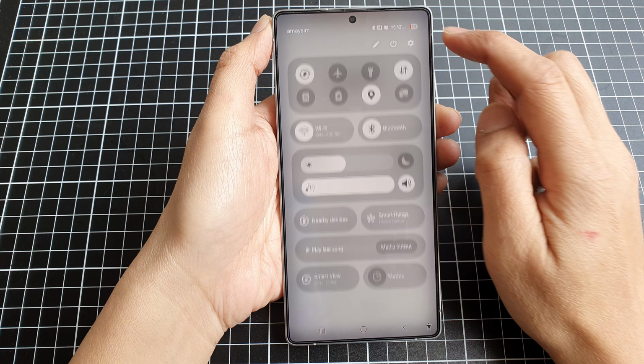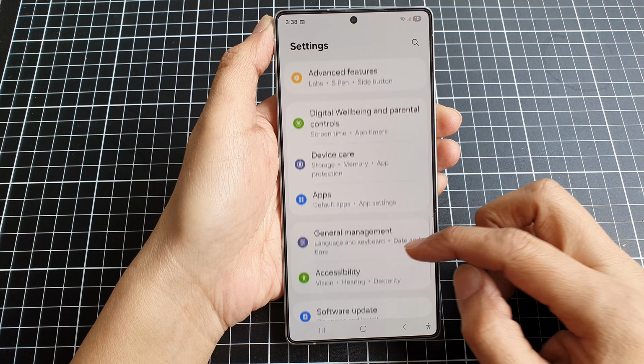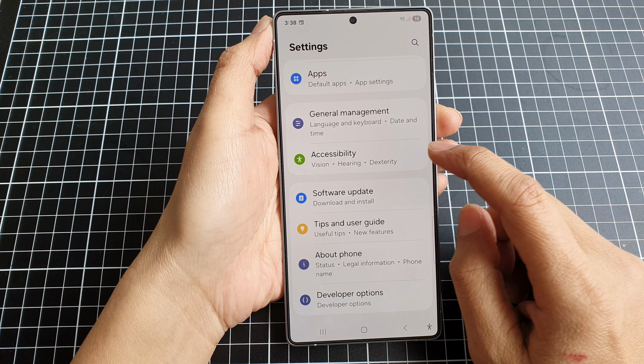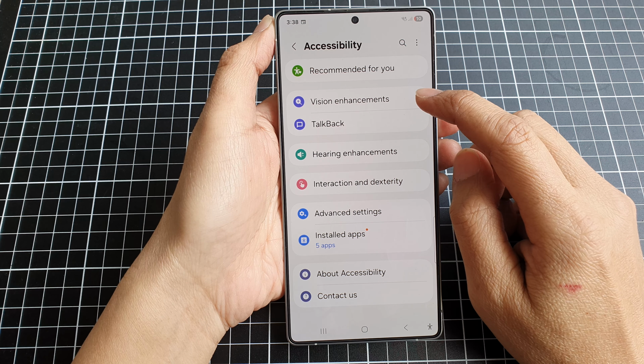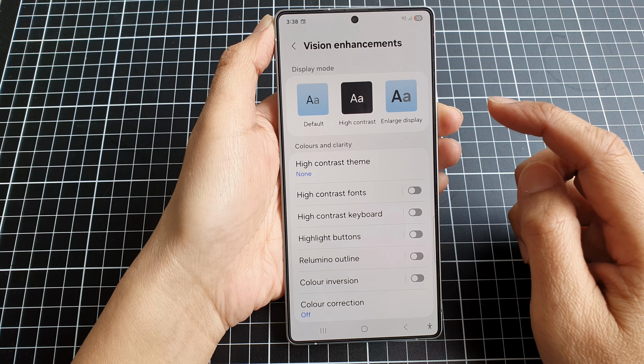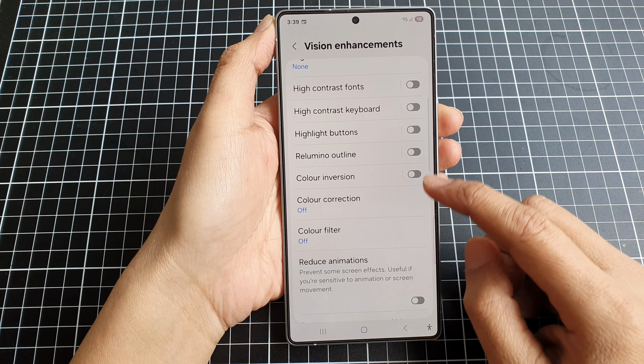In here, tap on the settings icon. Then we scroll down to the bottom and tap on accessibility. Next, tap on vision enhancements. Now from here, we scroll down and tap on color inversion.